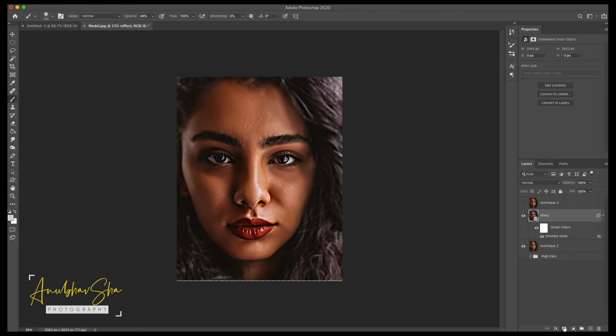Again we will make the masking on it. We will do Command I and select the brush tool. Foreground color is white, opacity again 100%, and we'll start painting on the canvas wherever we want to reveal the effect. The same technique which we did with the technique 1 layer.